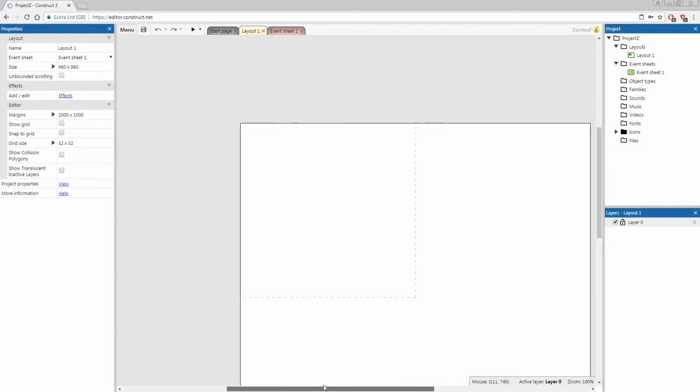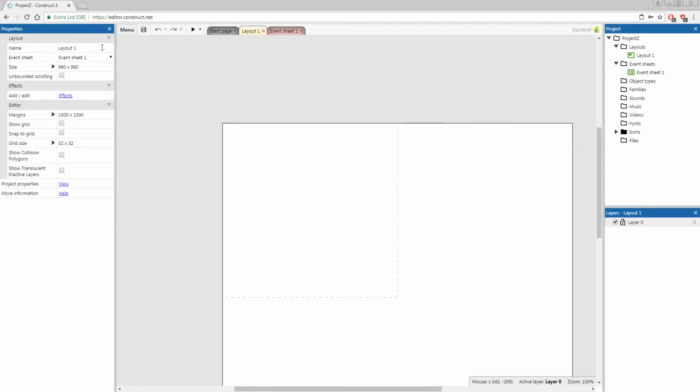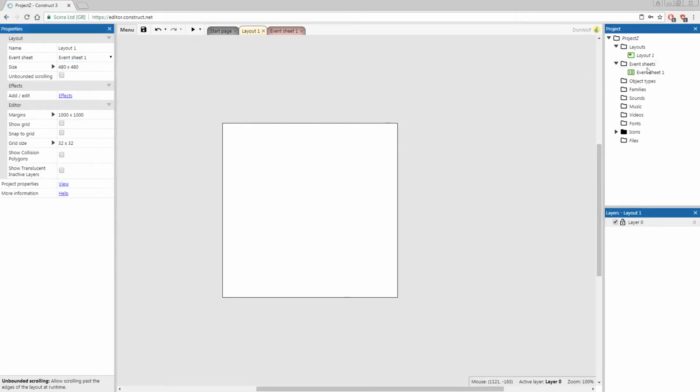Now let's do our project cleanup. So simply click on the layout, and we're going to change the layout size to 480 by 480. And then we're going to rename our layout, call it main menu. And we're going to rename our event sheet to main menu EVT. Cool.